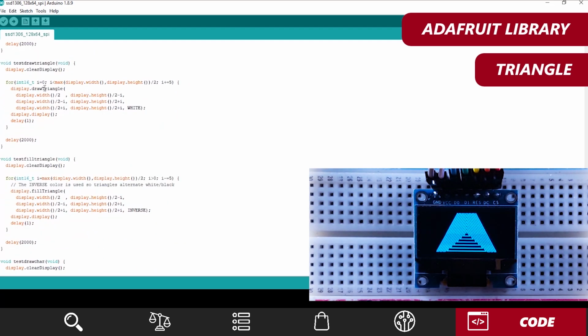The next two functions, testDrawTriangle and testFillTriangle, are for drawing a blank and a solid triangle. This is done by calling the display functions display.drawTriangle and display.fillTriangle. Both of these functions take 7 inputs. The first 3 pairs are the coordinates of the triangle corners, and the 7th input is the color.